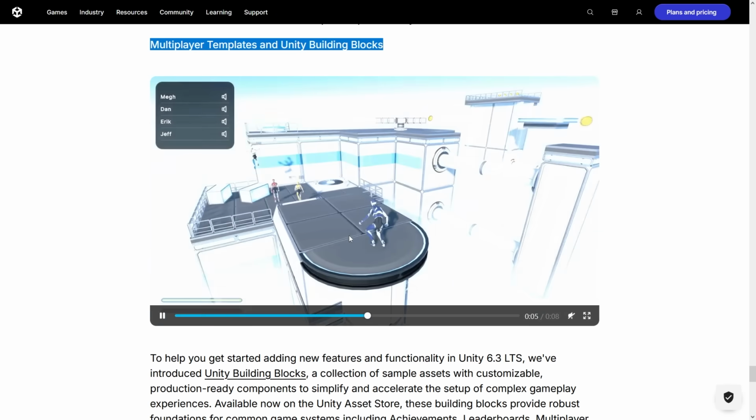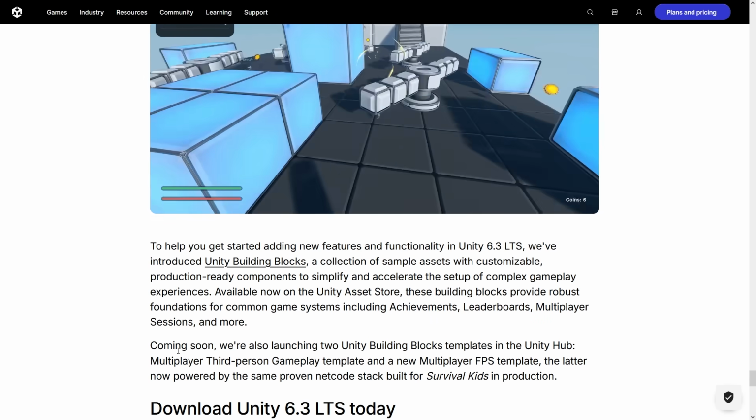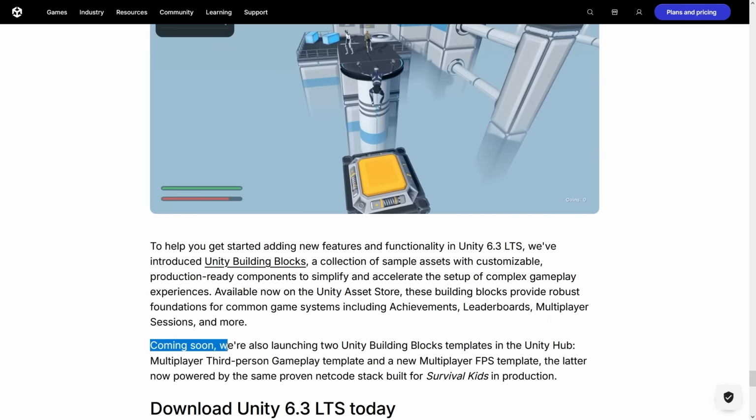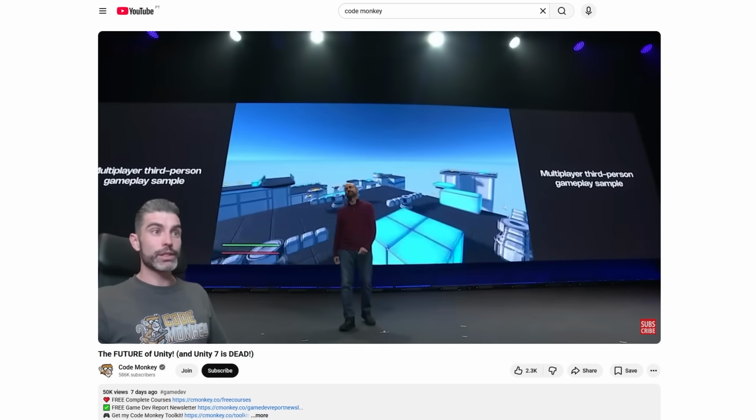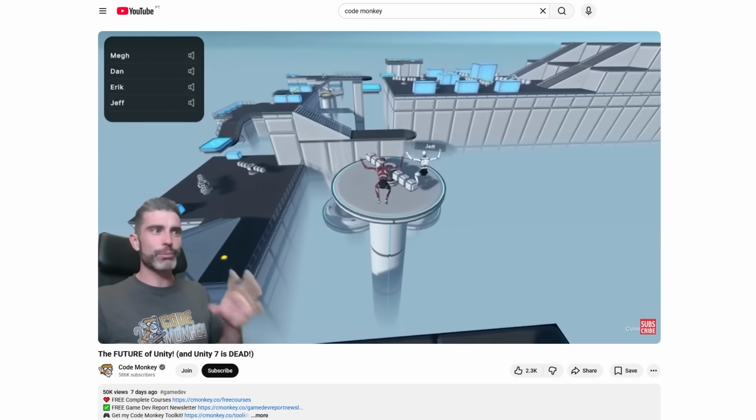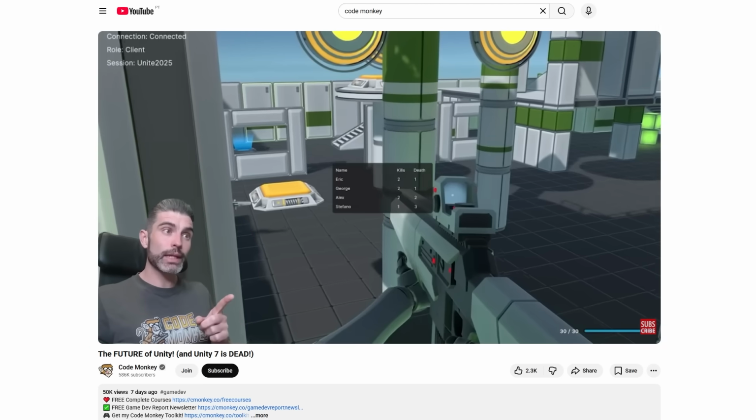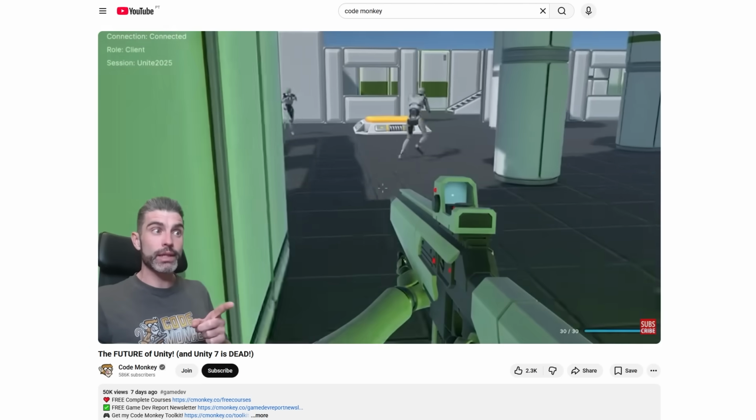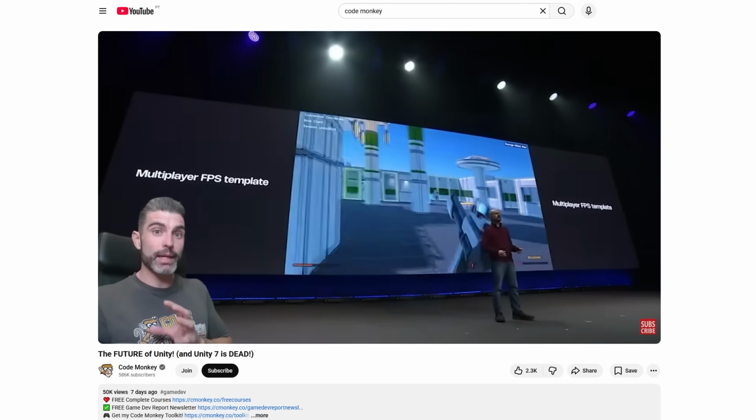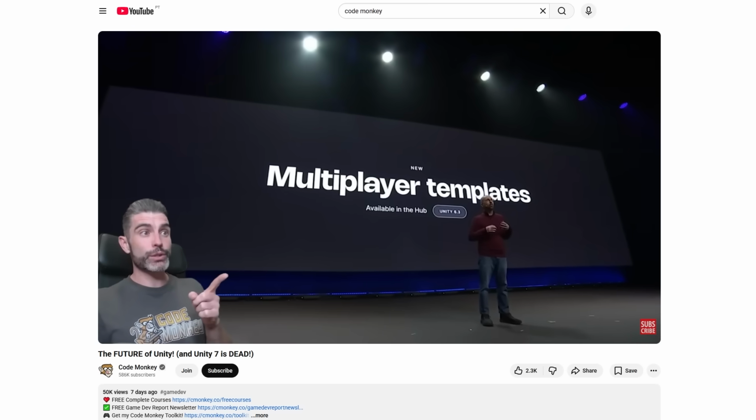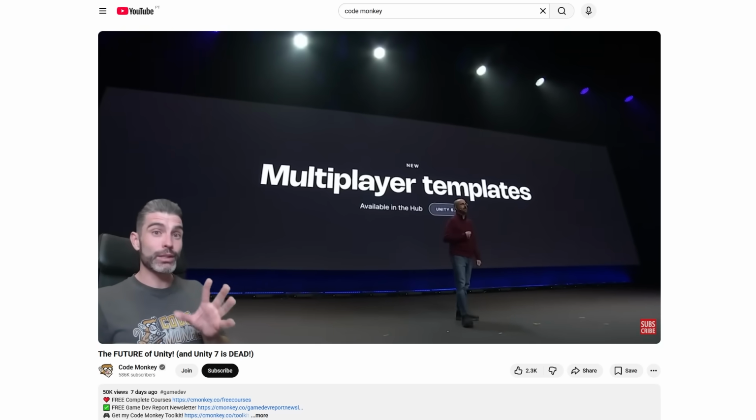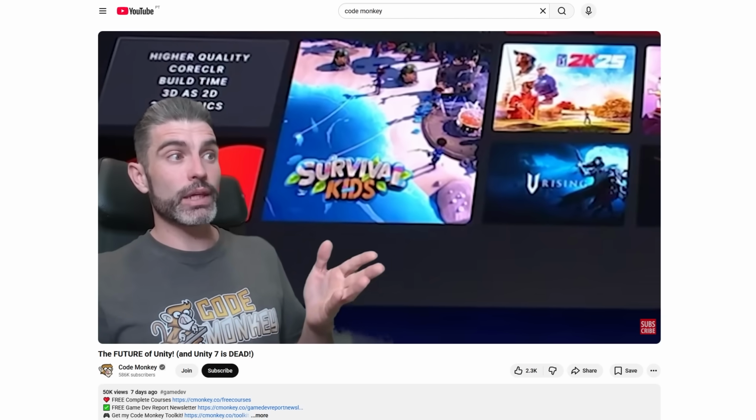And for the multiplayer templates, these are actually not yet available. They are coming soon, sometime in the future. They showcase those two templates in the roadmap at Unite. Basically, there's a third-person gameplay sample, and there's a first-person shooter, both of them in multiplayer. These samples should be interesting, especially the first-person shooter one, just because that one is meant to be using netcode that is pre-advanced. It is meant to be netcode that combines both netcode for game objects and netcode for entities, so I'm definitely very curious to download this template to see how exactly it works.